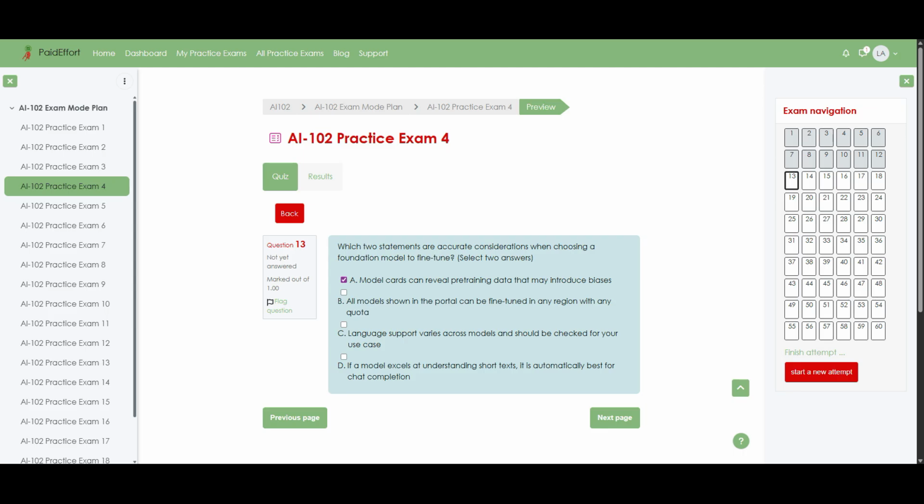Answers: A. Model cards can reveal pre-training data that may introduce biases. And C. Language support varies across models and should be checked for your use case. Now I'm going to explain why these two are the right considerations when choosing a foundation model to fine-tune.